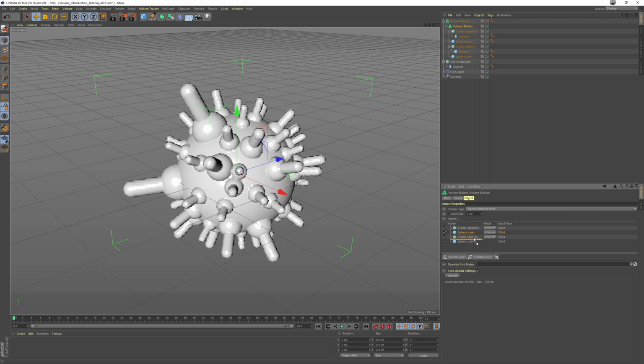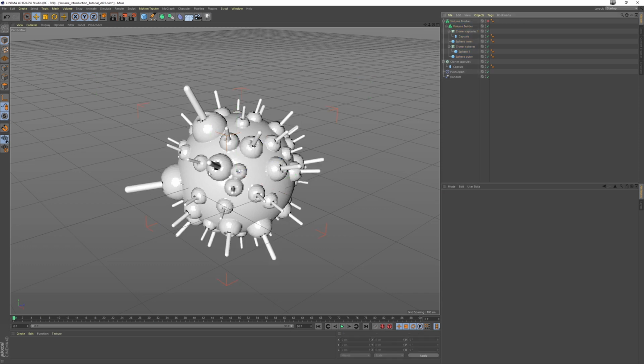And make sure the Sphere Inner is just above the Sphere Outer and that your layers are arranged like mine are. Change the mode for our Sphere Inner to subtract. So that means this object should be hollow. And then our Cloner Capsules, we need to change that from union to subtract as well.